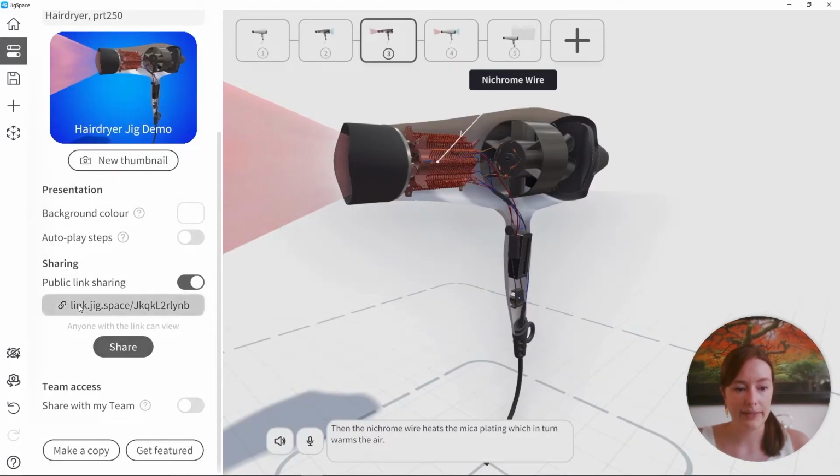And then you can copy this, and this link will allow you to share the jig via email or any other media. You can also share it on chats. People will be able to click on the link, and if they have the app installed, it will automatically load them straight into the jig. And if they don't have the app installed, it'll take them to our loading page where they'll be able to download the app. And then once they click on it again, it'll load straight in.